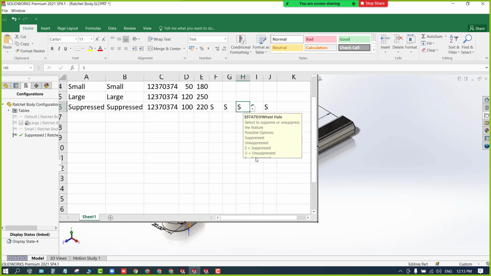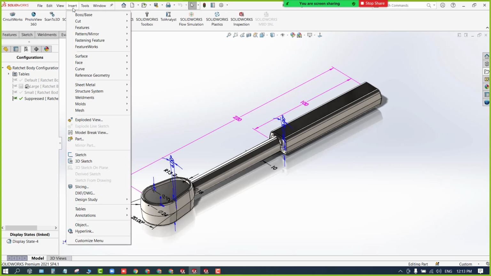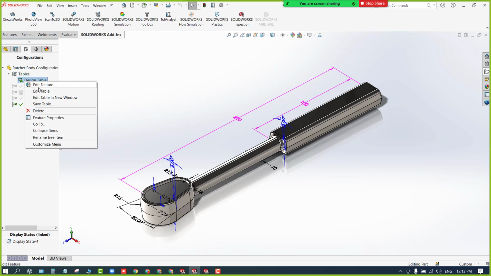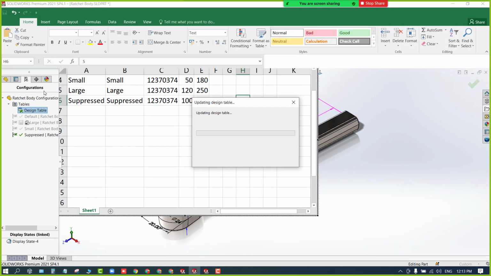And one is, sir, can you show it again? How to open it? Go to insert tables, bill of materials, sorry, not design table. So from here you need to browse it. Once you browse it, it will be automatically added here. Can you see the tables? Yes. So you can right click and select edit table. So here you can directly edit it.